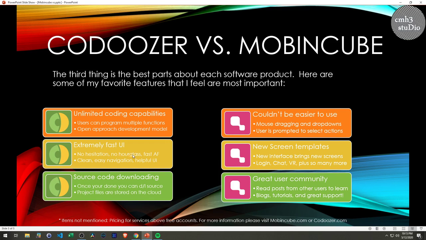The UI for Codozer is the fastest UI I've ever seen. There's no hesitations, there's no glitches, it just moves. And so I'm very impressed with the UI, and it's so clean too. It's very easy to understand. I don't know if it was like simple is better, but it is definitely better.